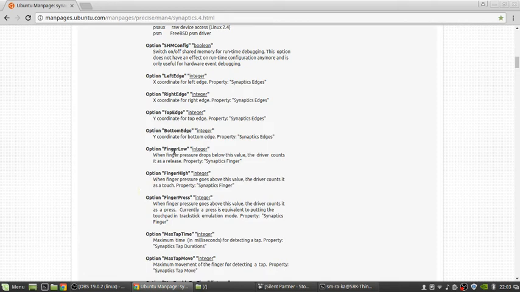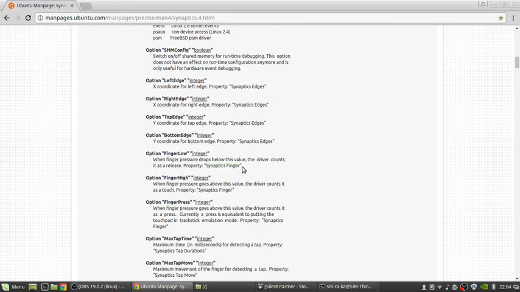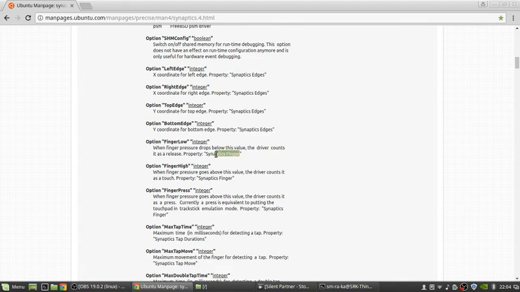I'm going to show you the option that I used. So I used finger low and finger high. I changed these options in the property that is called Synaptics finger. So finger low means below that value the touchpad does not consider your touch a valid touch, and finger high is the value above which the touchpad considers your touch a valid and intended touch, and they are part of the property of this driver. So Synaptics driver, and the property is Synaptics finger.